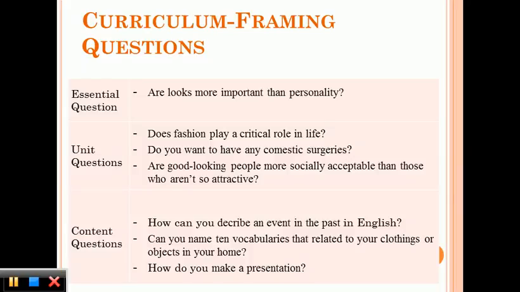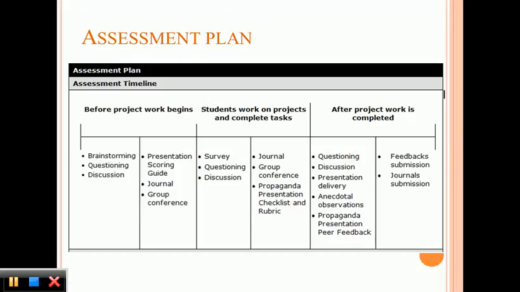Content questions, we have 3. How can you describe an event in the past in English? Can you name 10 vocabularies that relate to your clothes or the object in your home? How do you make a presentation? So this is the curriculum framing question. Now we move on to the assessment plan.